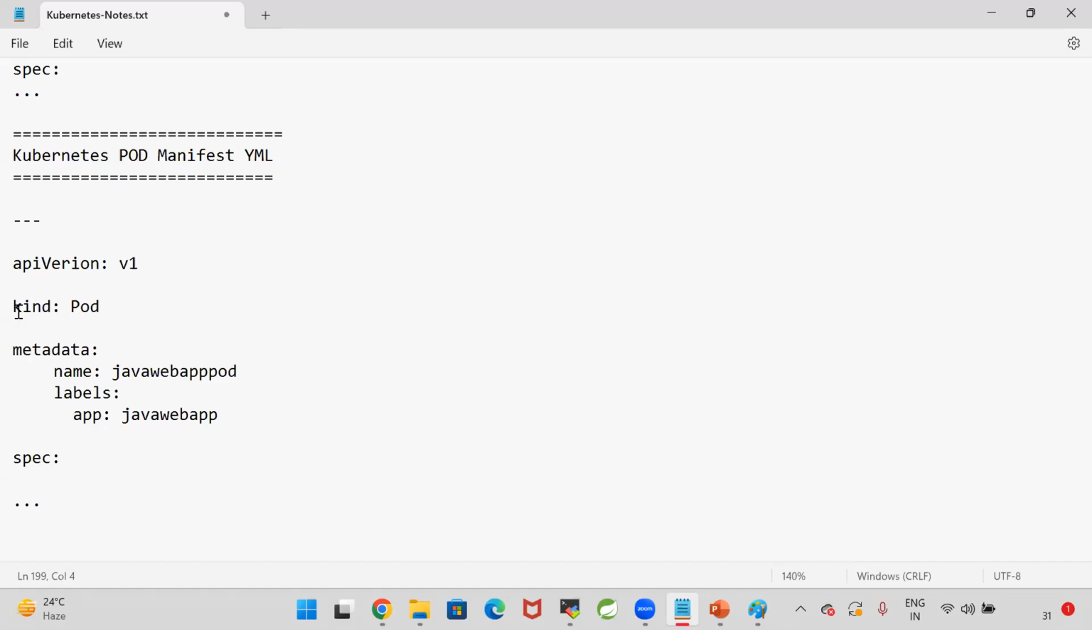Guys, see here, API version is V1, kind is pod, metadata. Inside the metadata, I am writing name and I am writing labels. Inside the labels, I am writing app with Java Web App.